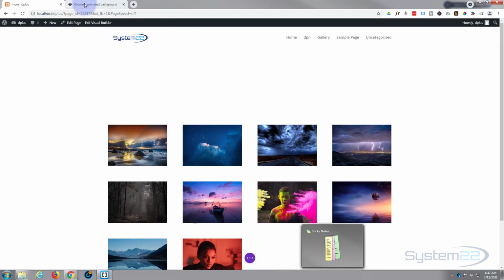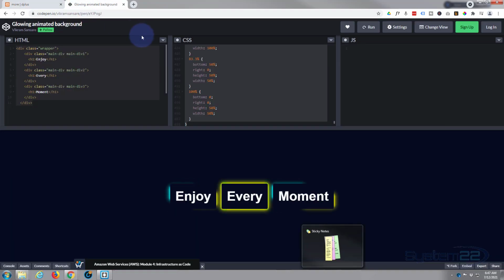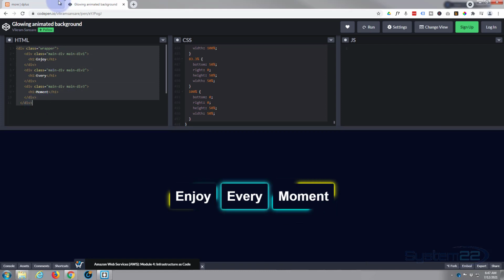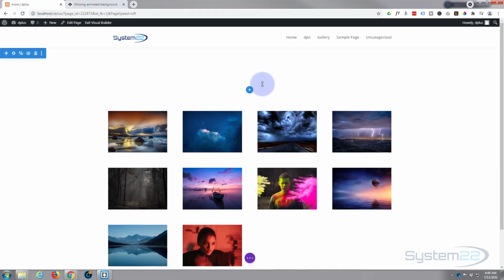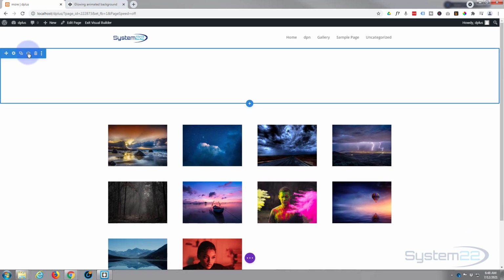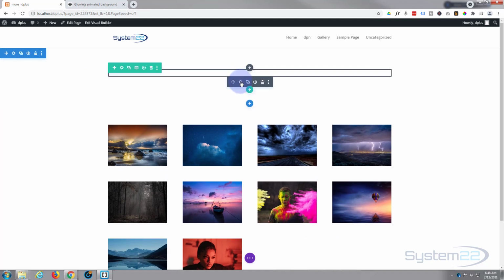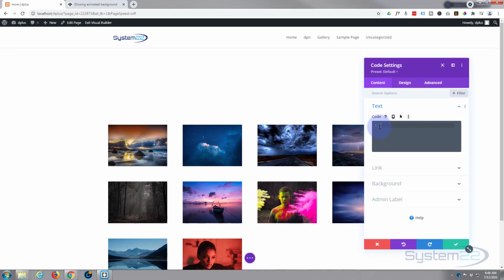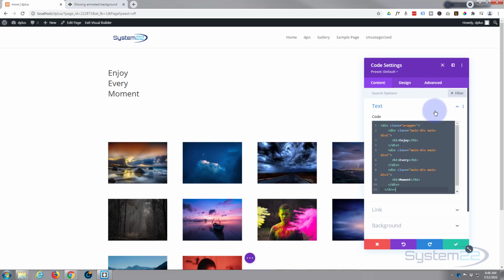Okay, well let's go over to our CodePen page here, and we'll take the HTML. I'm going to go from the top all the way down to the bottom. Control C to copy. Back to our site. Let's go into our little code module here. Dark tab for the module, green tab for a row, blue tab for a section. And we'll paste the code into our little code module here in the code box, funnily enough. And there it is. That doesn't look too exciting, but it's going to do what we want to do once we add the CSS to it.